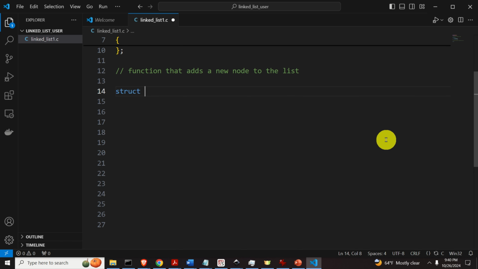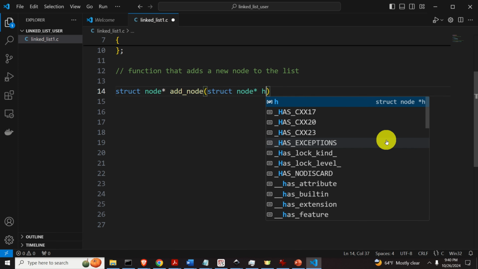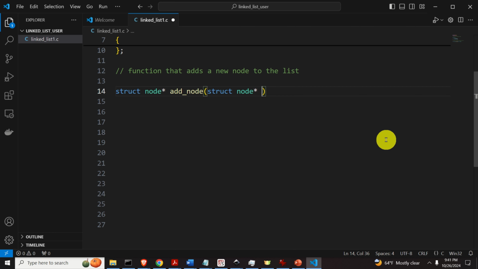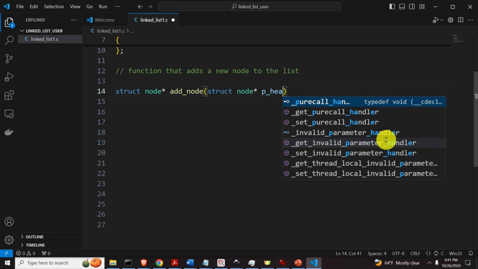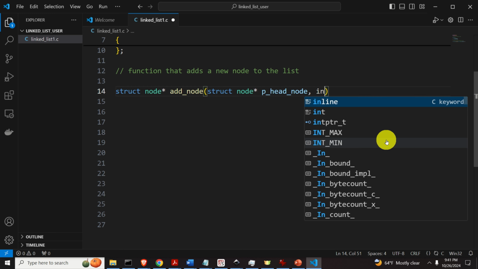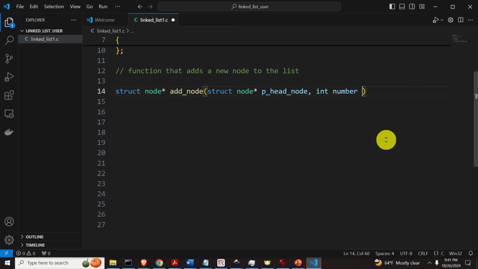Consequently, the function should return a pointer to struct node, and I will call the function addNode. The first input parameter is the pointer to the head of the existing list. I will call this pointer pHeadNode, and the second input parameter is the provided number. This provided number should be read by some other function or in the main function from the user input.